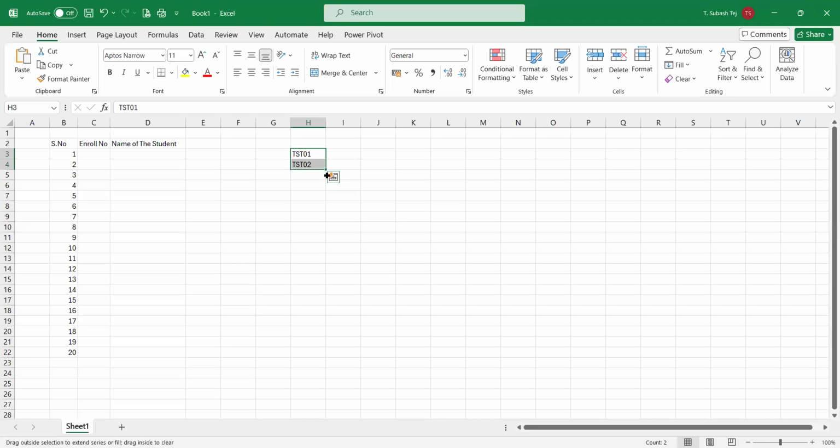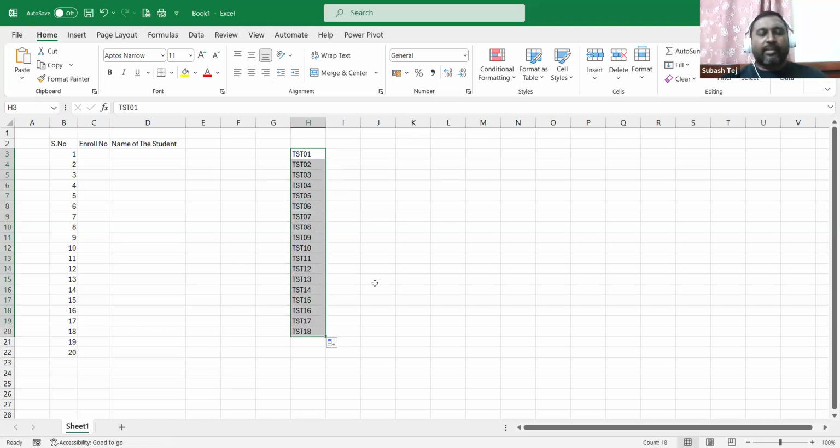TST03. Okay, good. Excellent. It sees the rightmost significant number. I'm using a term called rightmost significant number. If the rightmost significant value or digit is a number, it takes the difference.